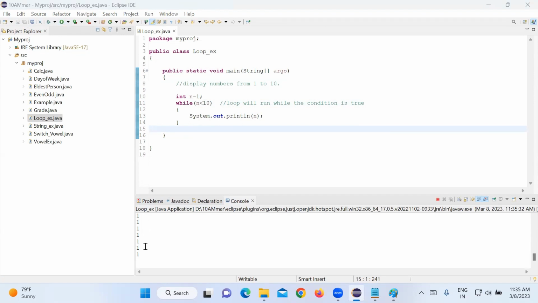The program is not stopping, right? Yes, sir. So better do one thing. Click on the stop button. There is a stop button, right? Don't worry, nothing will happen. Click on the stop button. Program stopped.